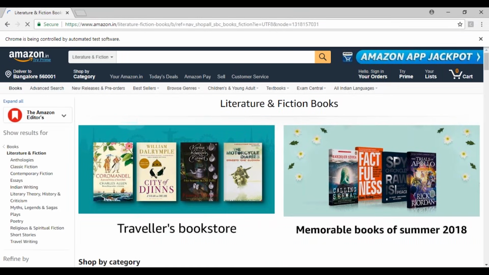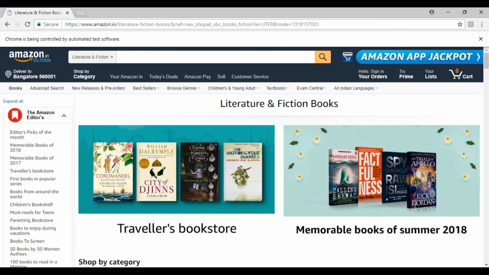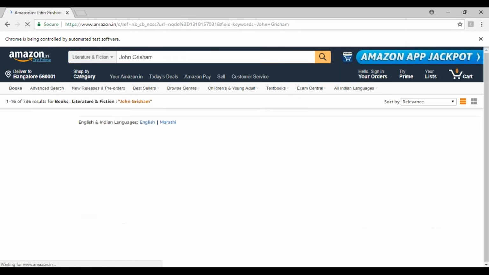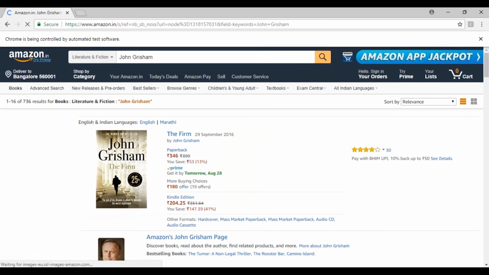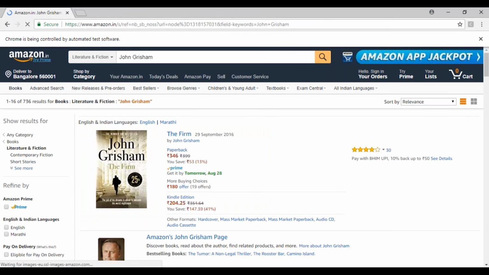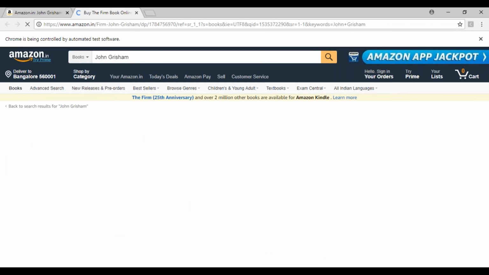Identify the search text box and type in John Grisham in it by using sendKeys. So John Grisham, yes, using sendKeys, John Grisham is typed in. I've clicked on the search button. Then I'm going to identify The Firm book and click on it, and that's going to open a new tab.